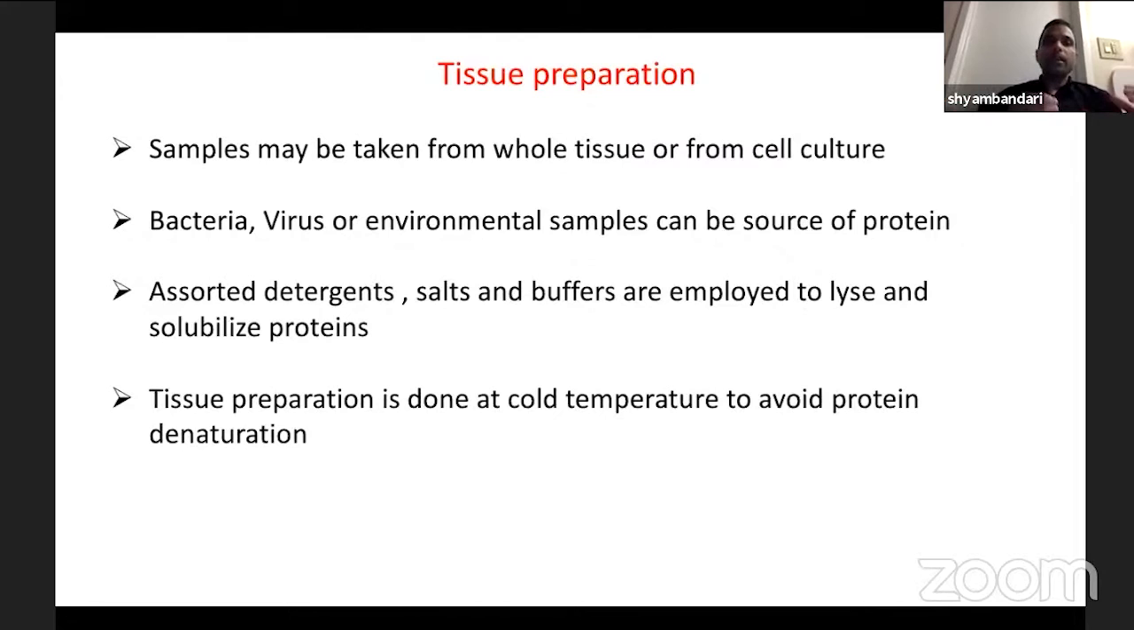Basically, once you take that cell or tissue, you add different buffers to it, and these buffers have salts and detergents. What the salts and detergent do is rupture the cell membrane or cell wall. As a result, all the proteins, DNA and everything present in the cell will come outside. Once it comes outside, it gets solubilized into that buffer. So this is how you do the tissue preparation for Western blotting.